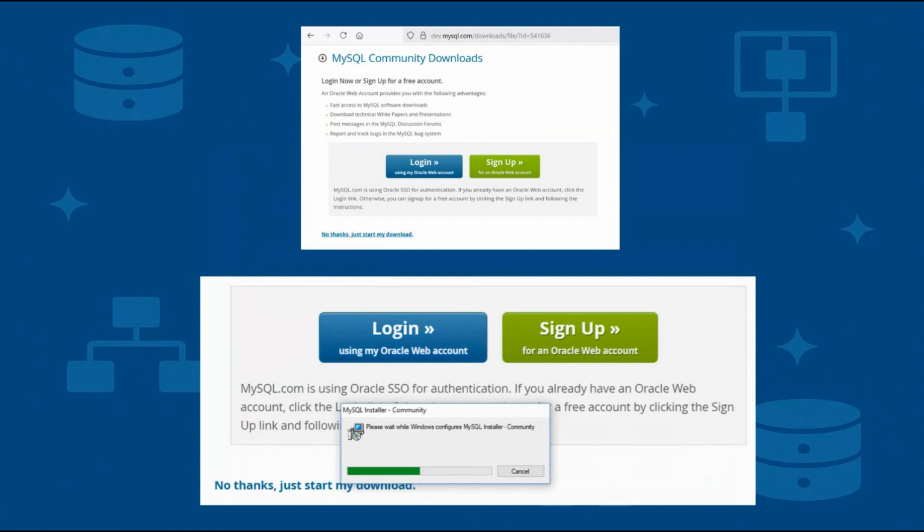Next, they will ask you to log in or sign up for an Oracle account, but unless you love filling out forms for fun, just scroll down and click on no thanks, just start my download. Your MySQL installer will begin downloading, and that's one step done.